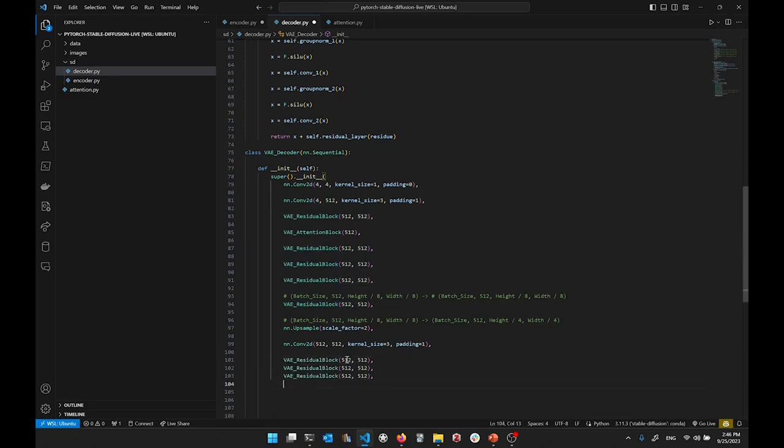Then we have another upsample. This will again double the size of the image. So we have another one that will double the size of the image, by a scale factor of 2. So now our image, which was divided by 4 with 512 channels, so let's write it like this, will become divided by 2 now. So it will double the size of the image. So now our image is 256 by 256.